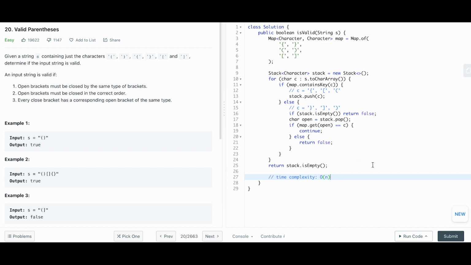The last thing that I want to discuss is time complexity and space complexity. So time complexity and space complexity are both going to be big O of n. Time, because we go through all the elements in our string, and space, because in the worst case scenario, we will have to push all the elements of our string.